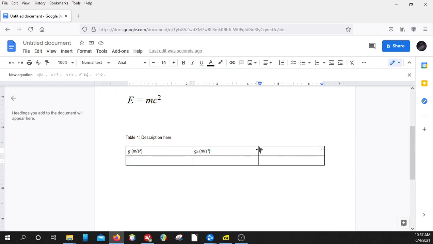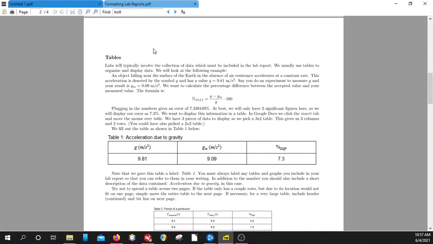And then what's next is percent difference. So that's a very important thing. Like here we have an accepted value for G. We do an experiment. This is what we get. And we want to compare these two things. Like how close are we to the actual value?